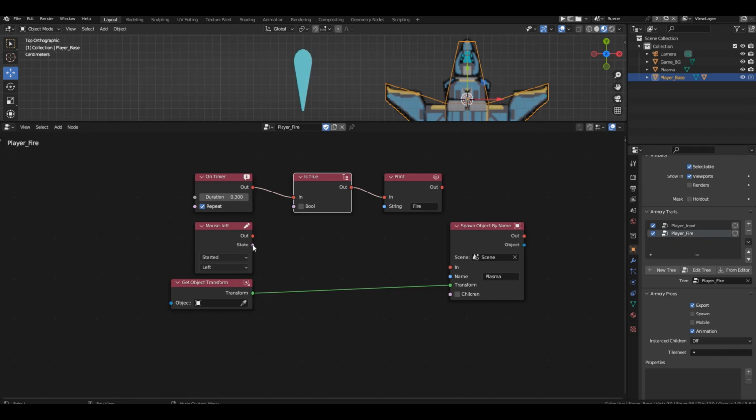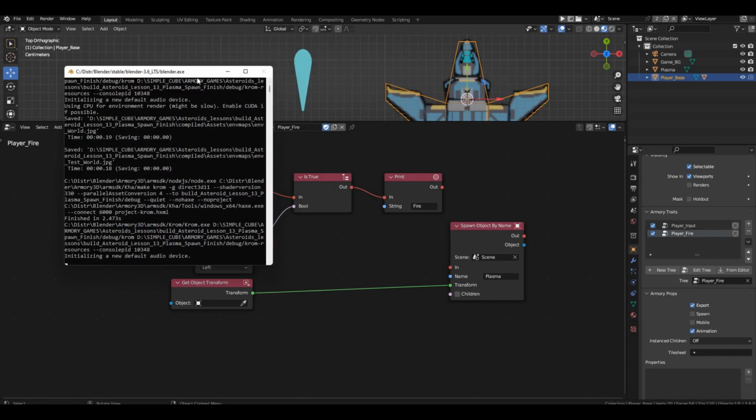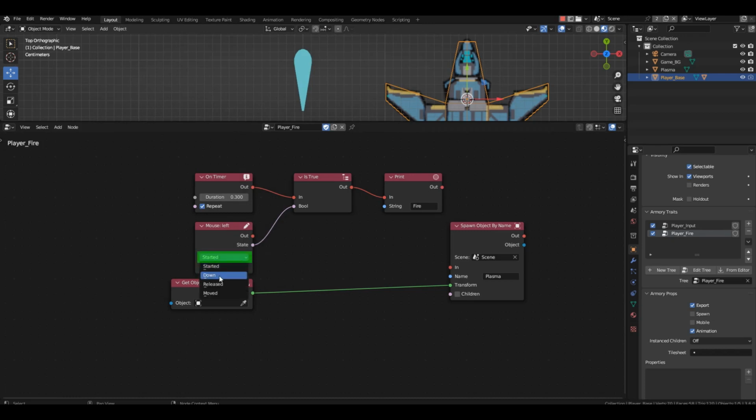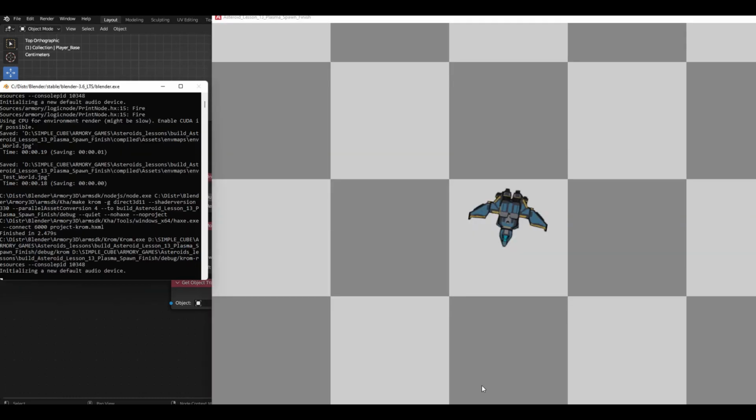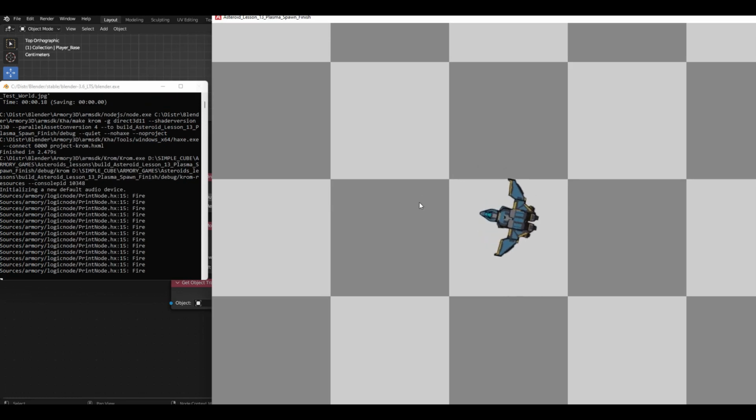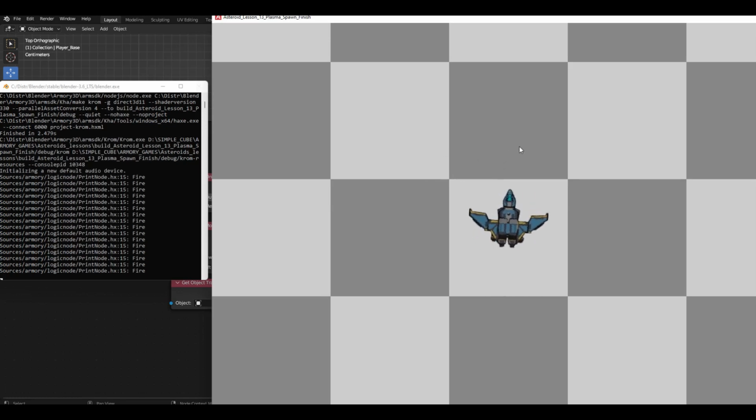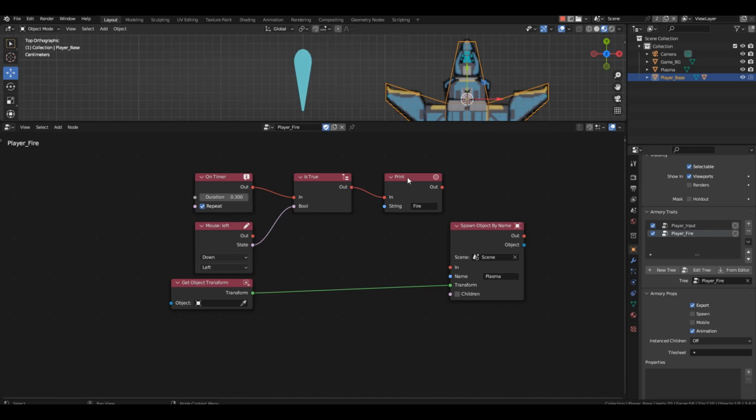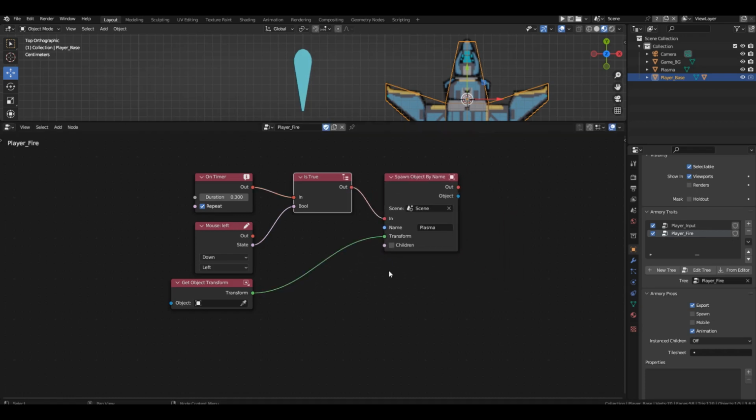Let's connect the state output to the Boolean input. Run the game and look at the console. The mouse block must be in down mode. Let's launch the game and look at the console. With the mouse button pressed, fire is printed to the console 3 times per second. Now, all we have to do is rebuild the scheme and connect it to the spawn block instead of the print block.